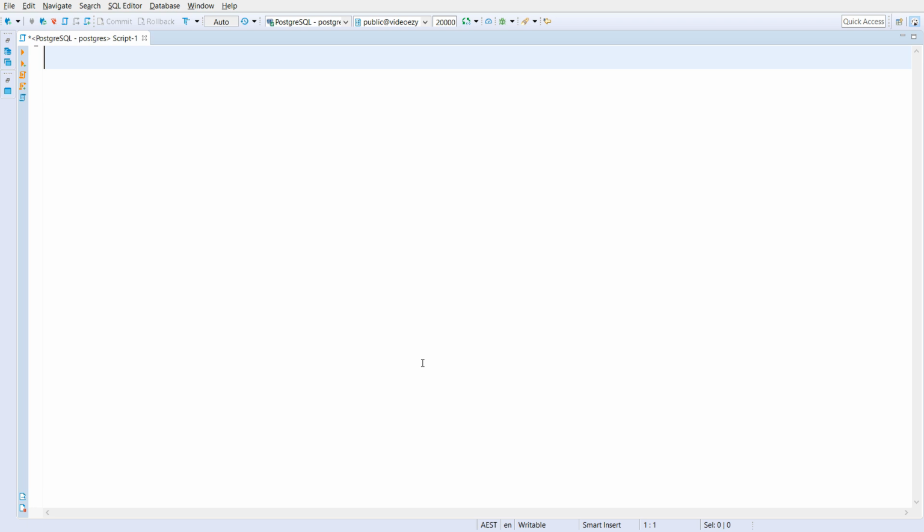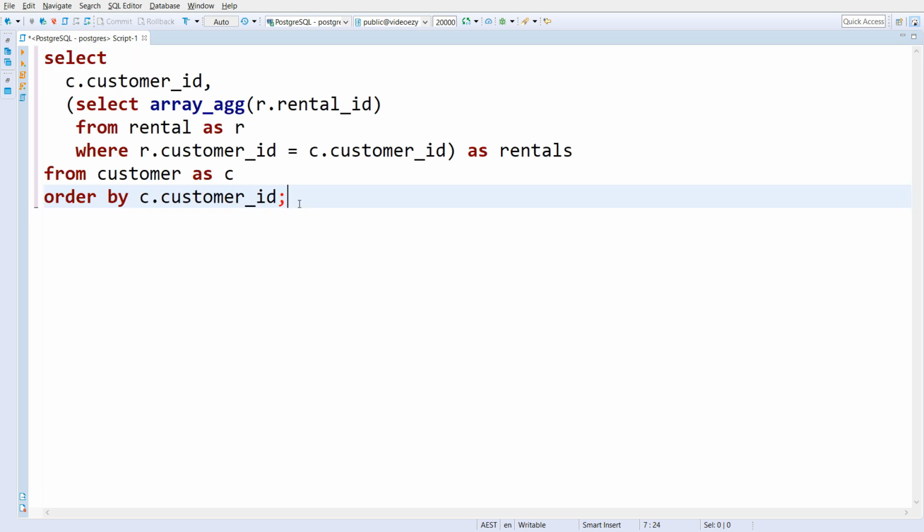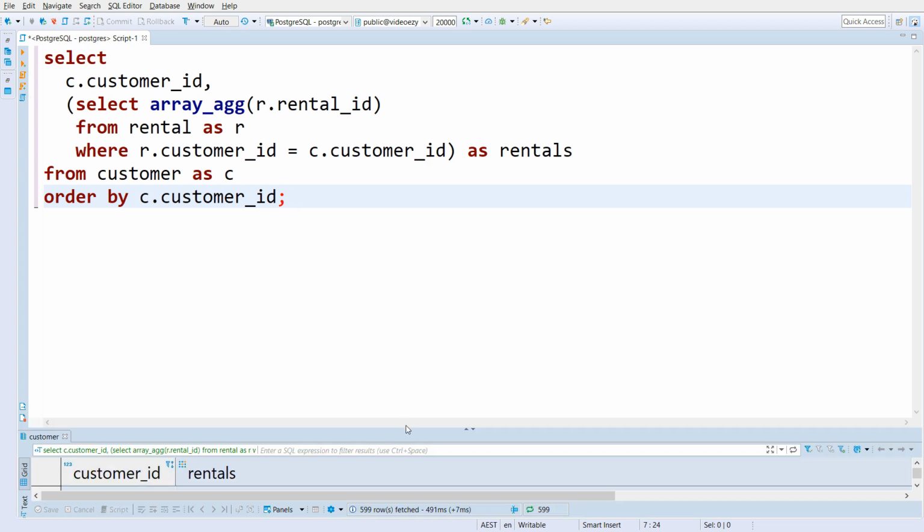I'm going to start things off by pasting in a query which is fairly expensive to run. What this query does is present for each customer an array of their different rentals. It uses a function called array_agg. You might not have seen this function before, but it's just another aggregate function like sum, count, or average, except it aggregates the values into an array type. Let's run this query now and have a look at some of the results.